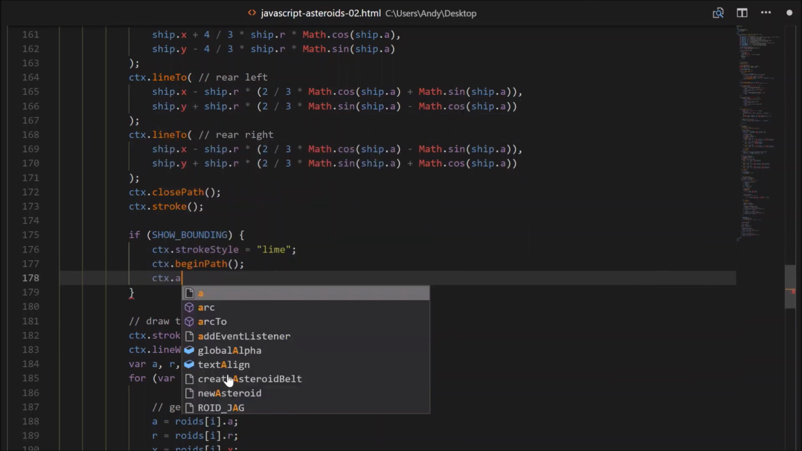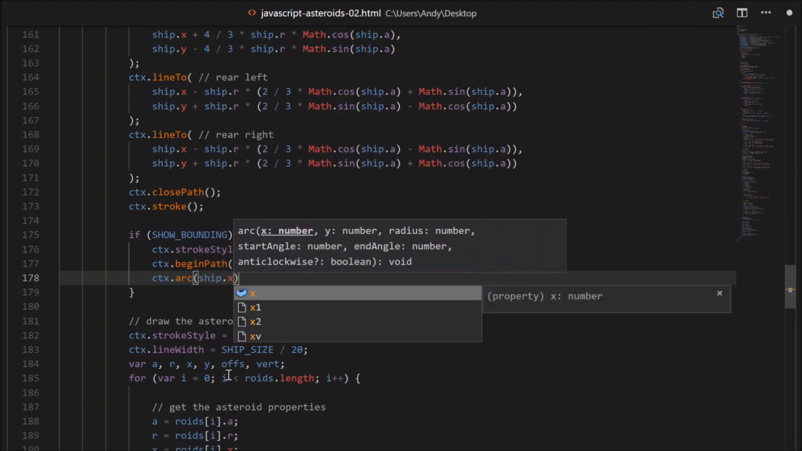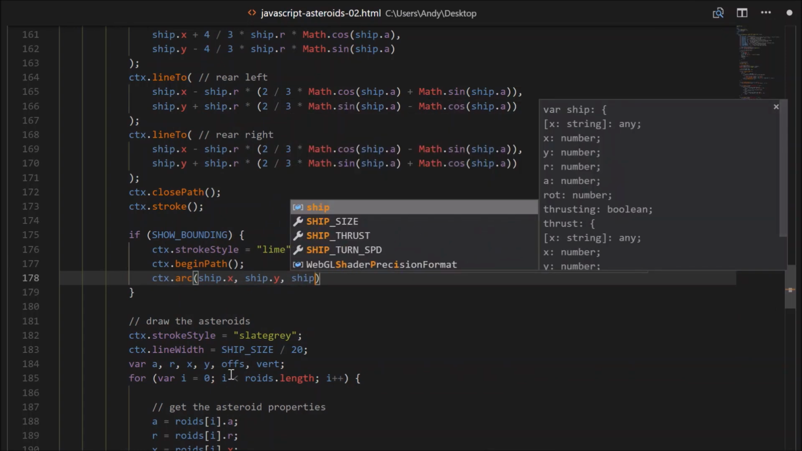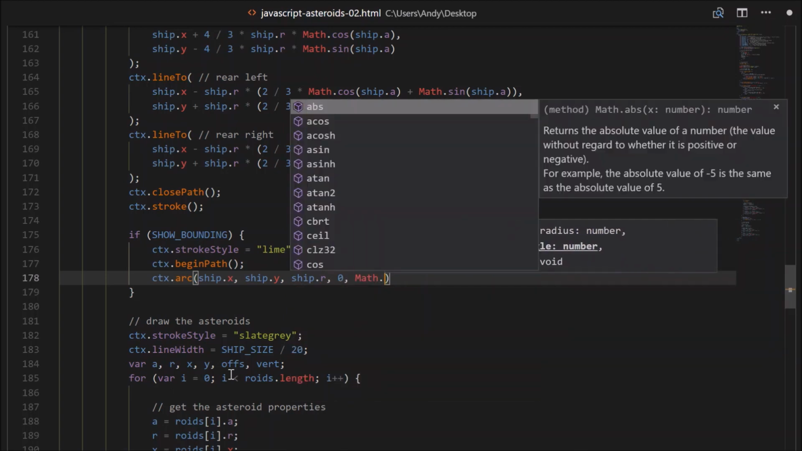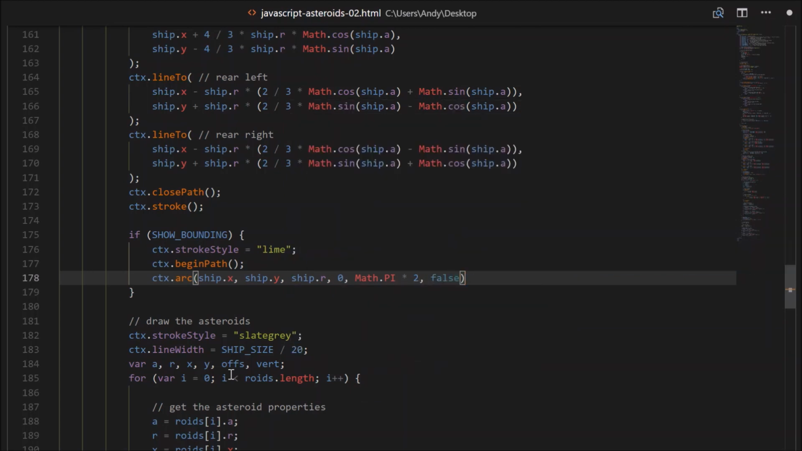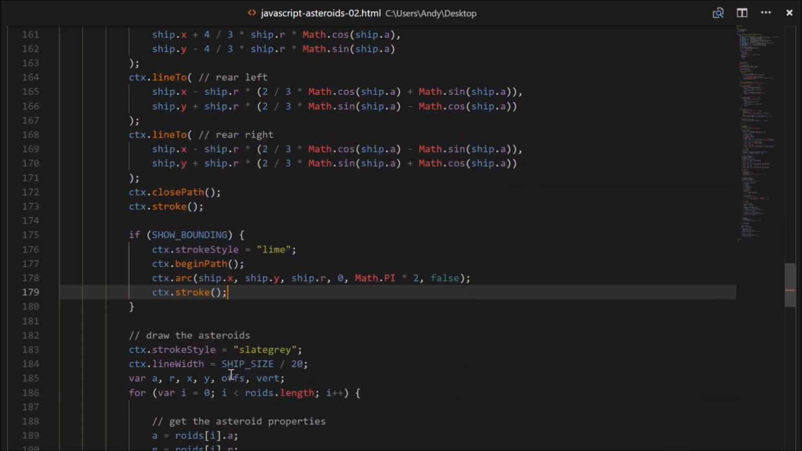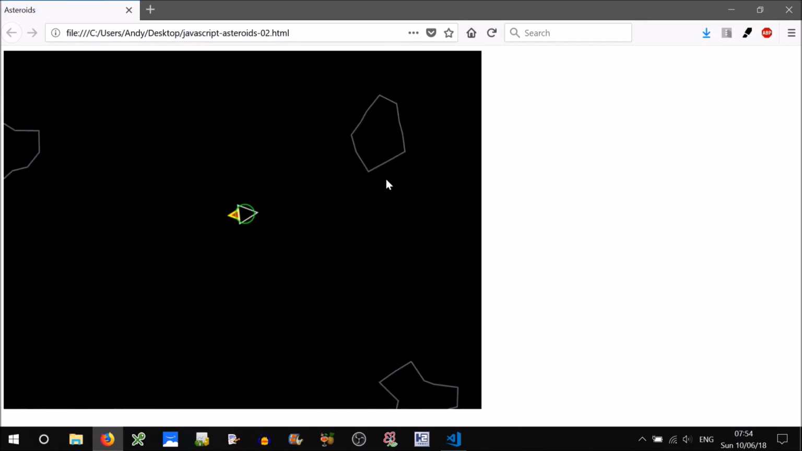And context.arc. Now we need a center point, which is going to be the center of the ship. So ship.x, ship.y. And then we're going to use the ship's radius. The start angle is 0. The end angle is 360 degrees, which is just math pi times 2 in radians. And false for that final flag. Finally, we just need to draw the stroke itself. Let's test that out. Yeah, so we've got a bounding circle around our ship.